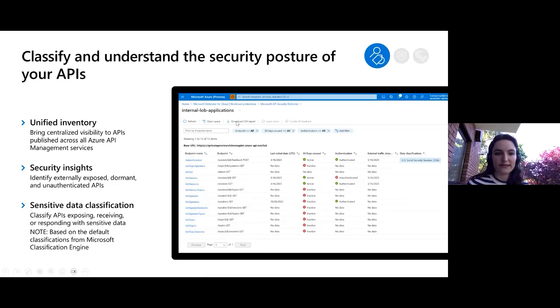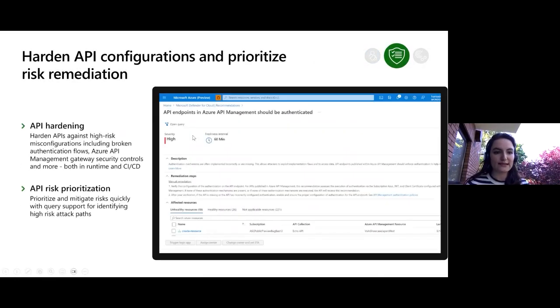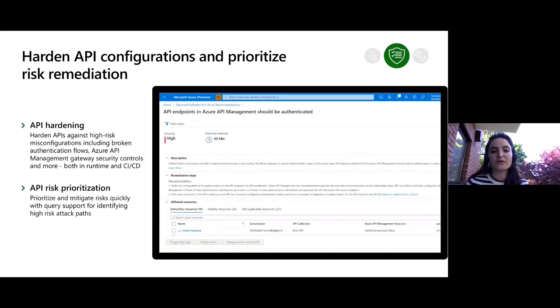Okay, so for the next slide there. This is part of our hardened API configuration.